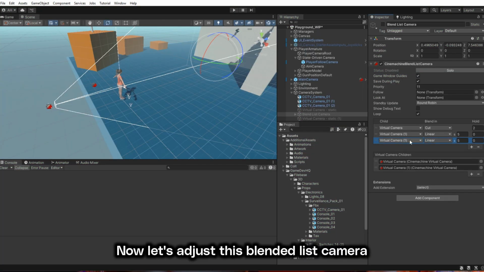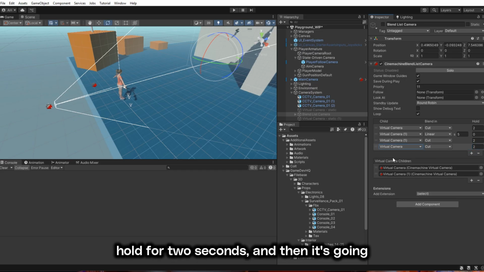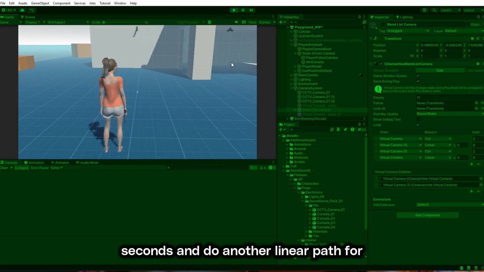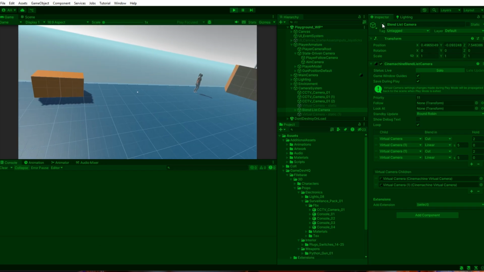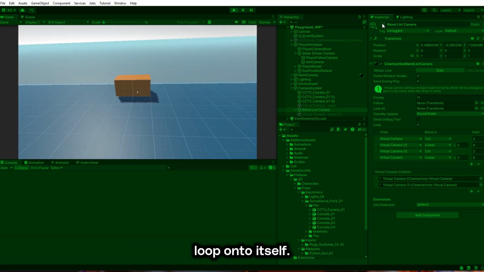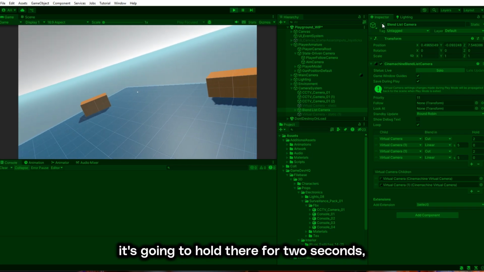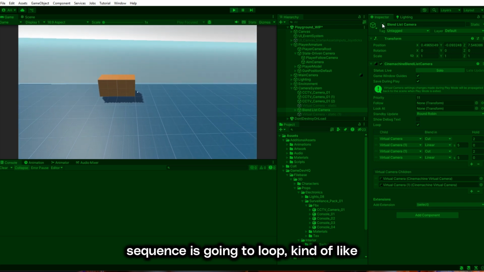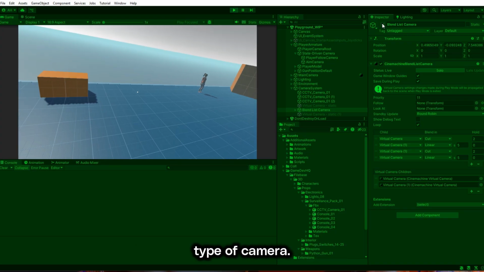Now let's adjust this blended list camera so it loops in a row. So we're going to have our virtual camera hold for 2 seconds, and then it's going to do a linear path for 5, and then it's going to loop again and hold for 2 seconds and do another linear path for another 5 seconds back to the other camera. So it's just going to kind of twist and loop onto itself. It's going to turn to the left, hold there for 2 seconds, and then turn to the right over 5 seconds, and then this whole sequence is going to loop, kind of like what you would see for a regular surveillance type of camera.